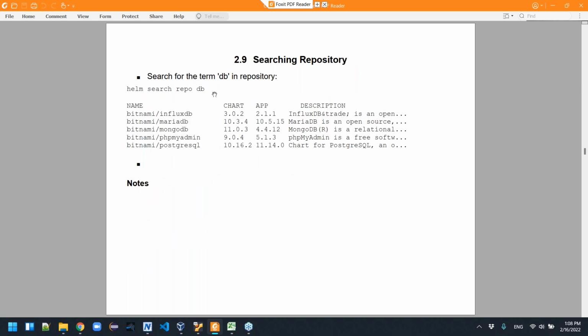So here's an example of searching. This is what I did when I opened up that terminal for you to look at. I searched for Nginx. This is searching for DB. So here's a bunch of DB charts: Maria, MongoDB, all the standards that you might be interested in.